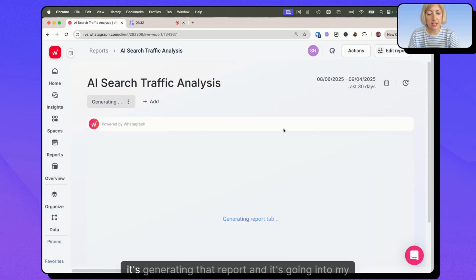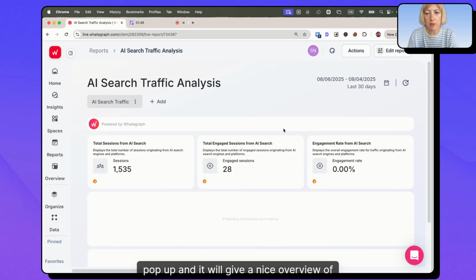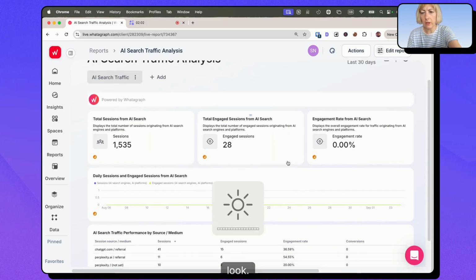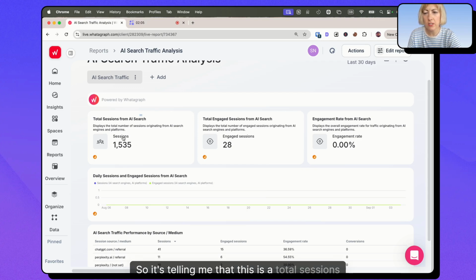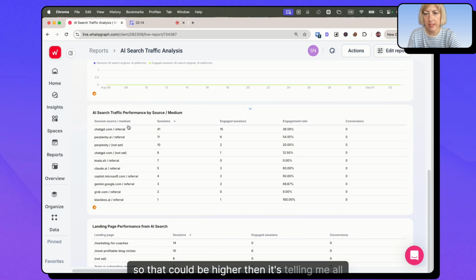So as you can see, it's generating that report and it's going into my Google Analytics and pulling out all the data to build my request. And as you'll see, lots of different widgets will pop up and it will give a nice overview of everything. Okay, so some interesting things here, just for a quick look. It's telling me this is the total sessions from AI search and total engaged sessions. Okay, so that could be higher. Then it's telling me all the different sources, basically all the AI search platforms that have sent me traffic.